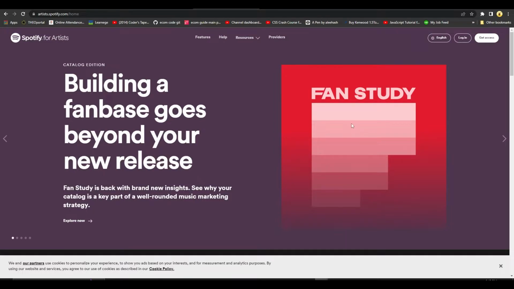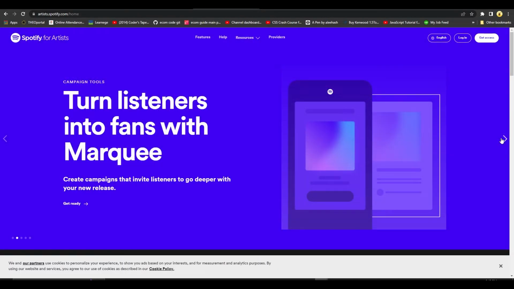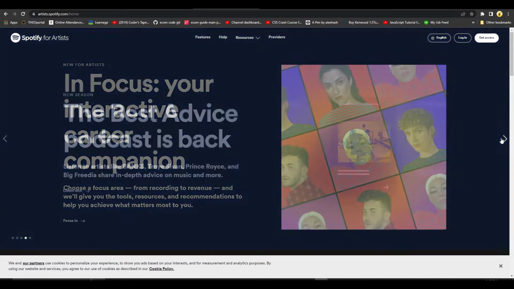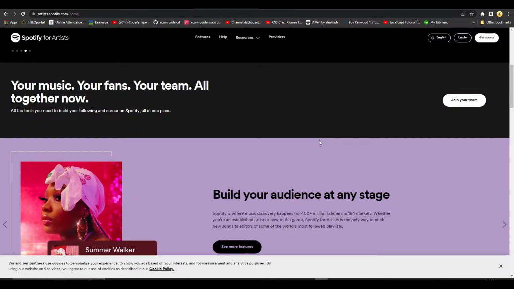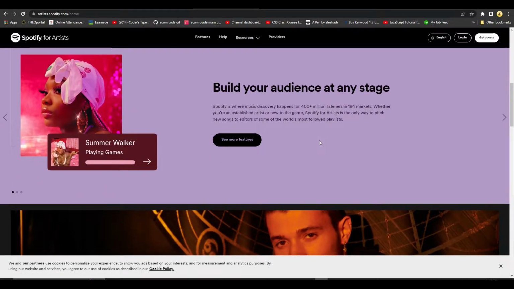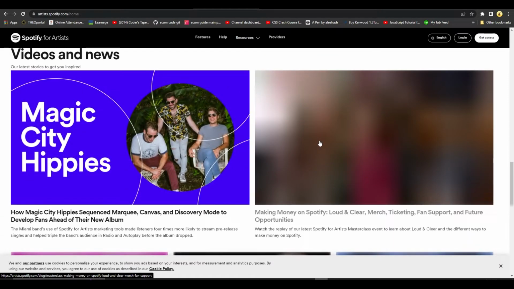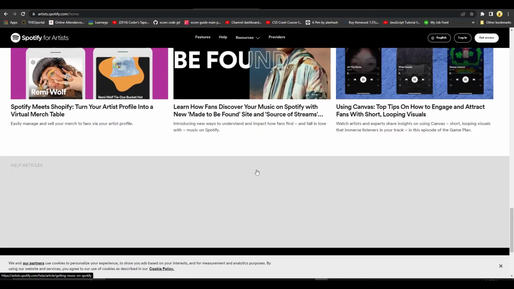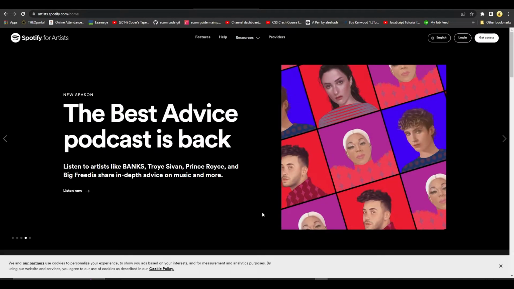Simply come on to artist.spotify.com/home, and then you guys are gonna see this page. So over here you guys can basically see all the different features that they offer you. They give you some of the best features, and over here you can also see how you can build your audience at any stage, and you will be able to make money on Spotify and of course monetize yourself and make your music really popular.